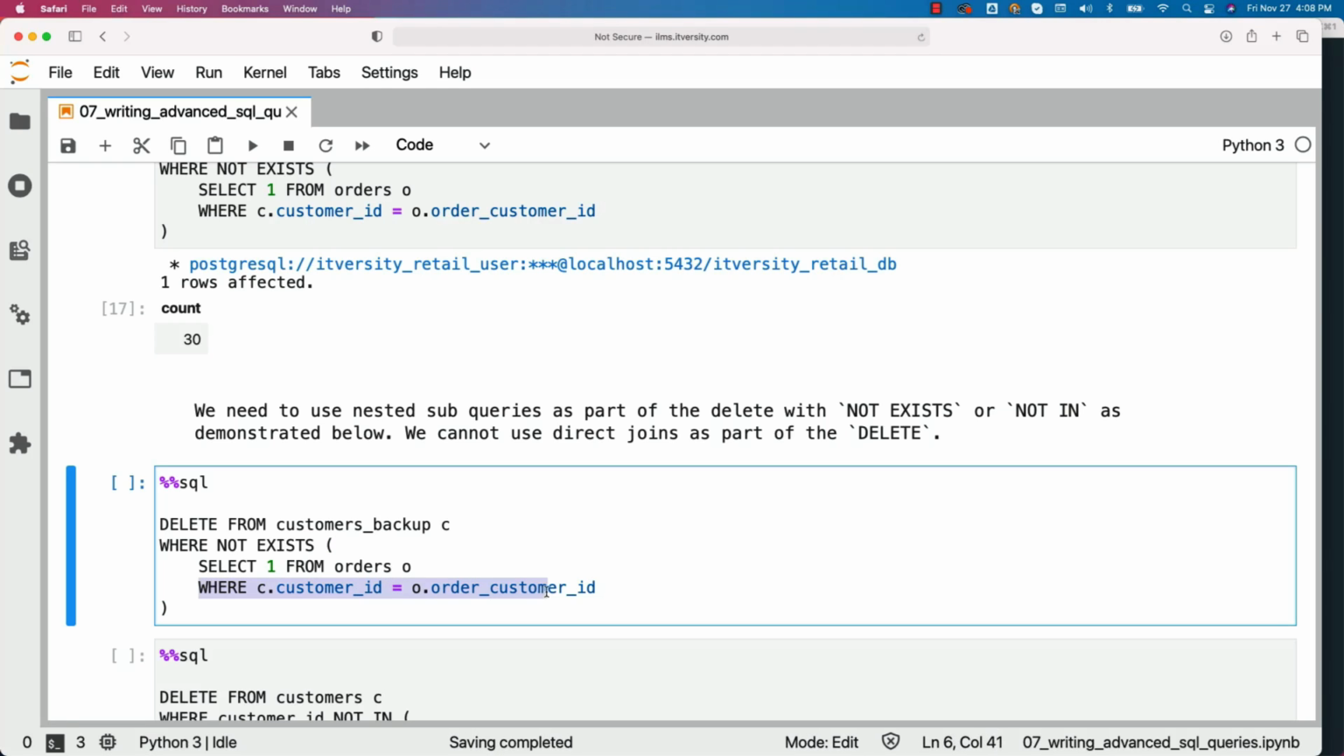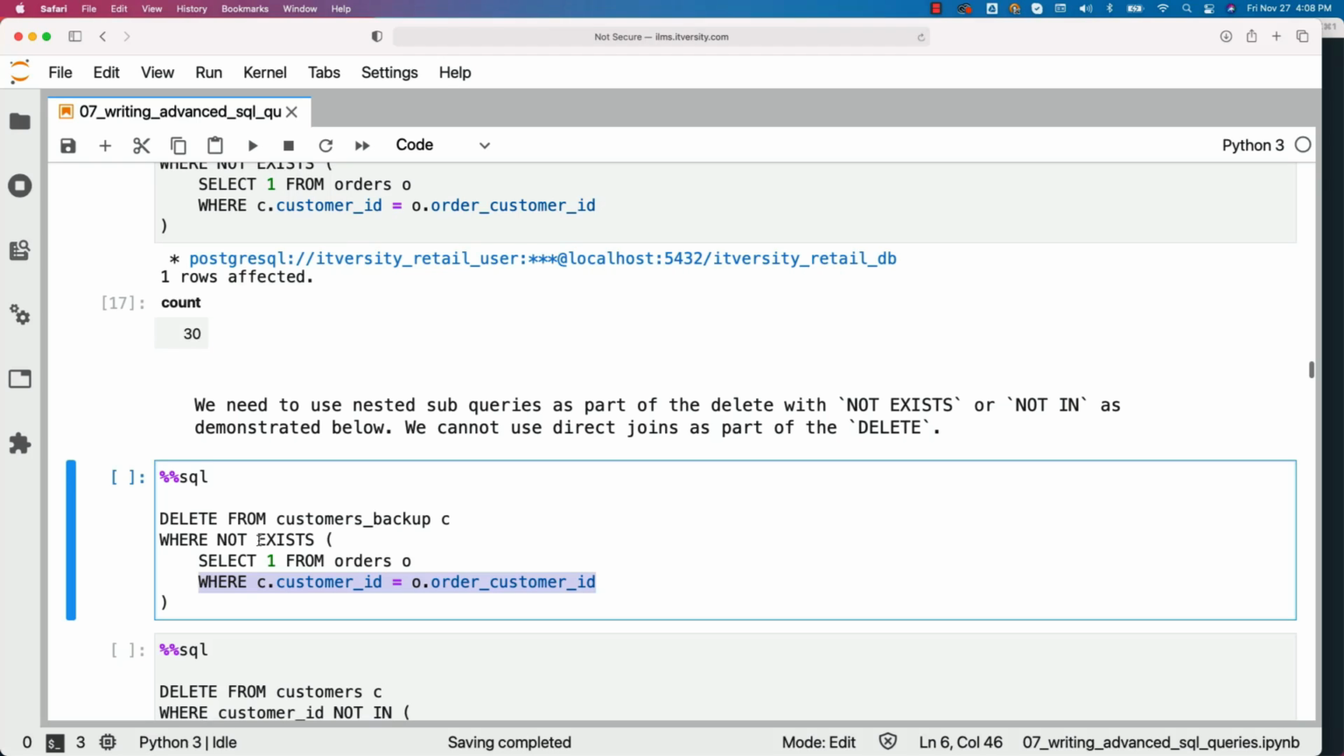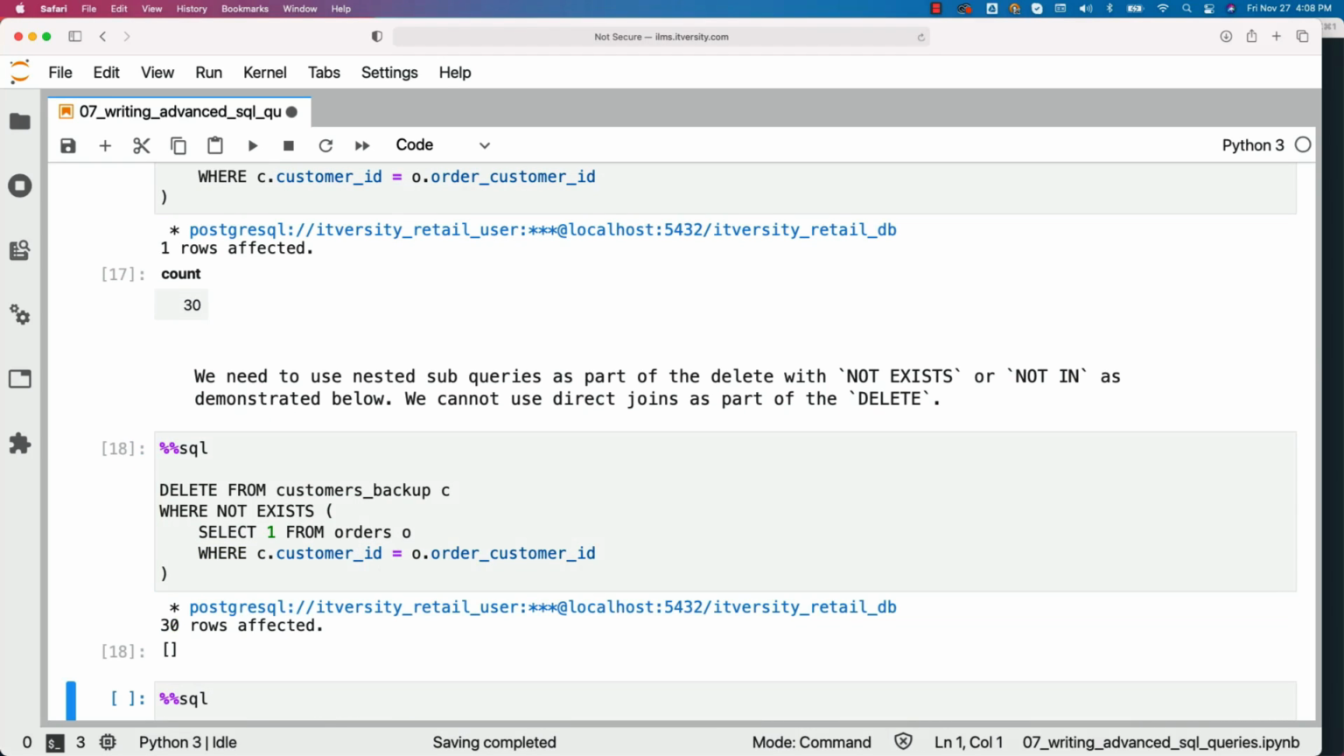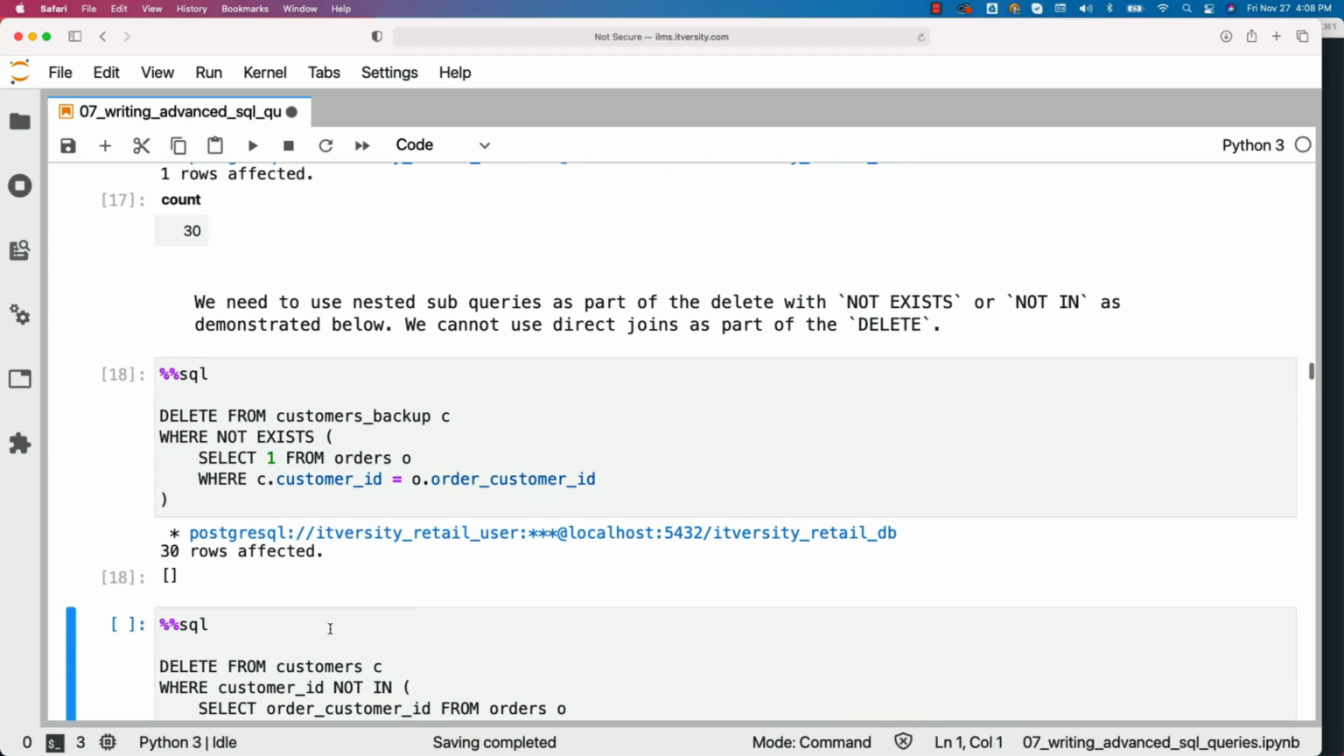So whatever matches this criteria, negation to it will be deleted, which means those customers who never placed orders will be deleted, which means the records which are in customers_backup but not in orders will be deleted. We can run this and it will return 30 rows affected. All the 30 rows are deleted.